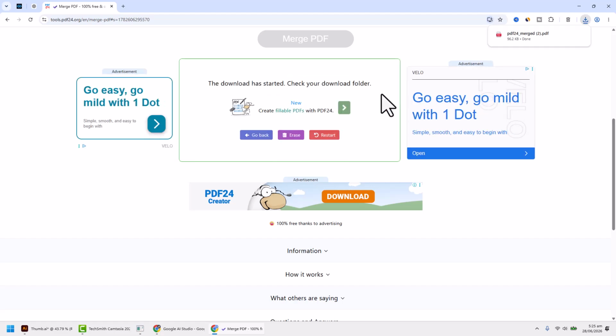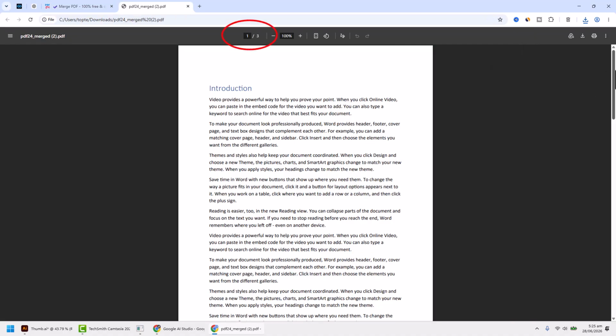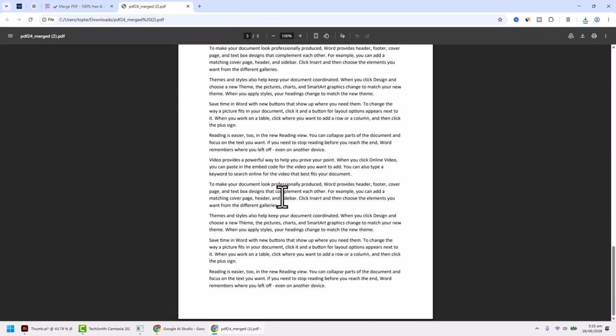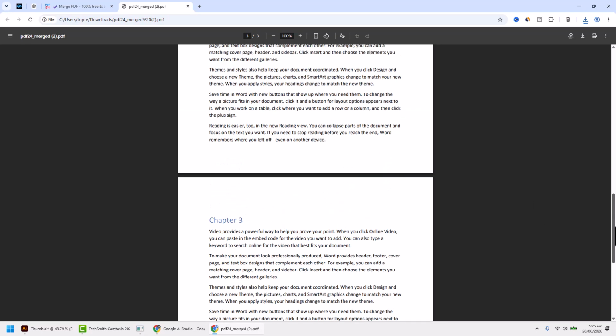Finally, open the downloaded PDF and you'll see that all of your Word documents have been combined into one PDF file in the same order with the formatting preserved. That's it.